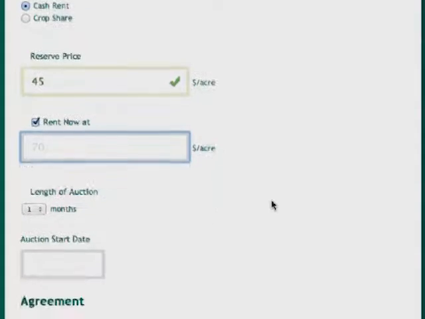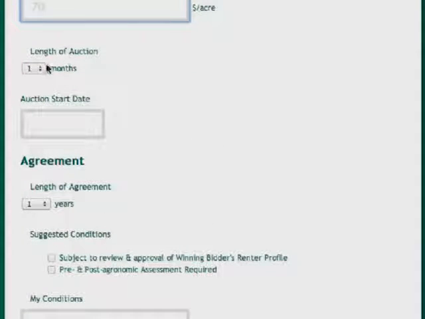The next feature that we have on here is setting the length of the auction, and typically what I have is 1, 2, or 3 months.